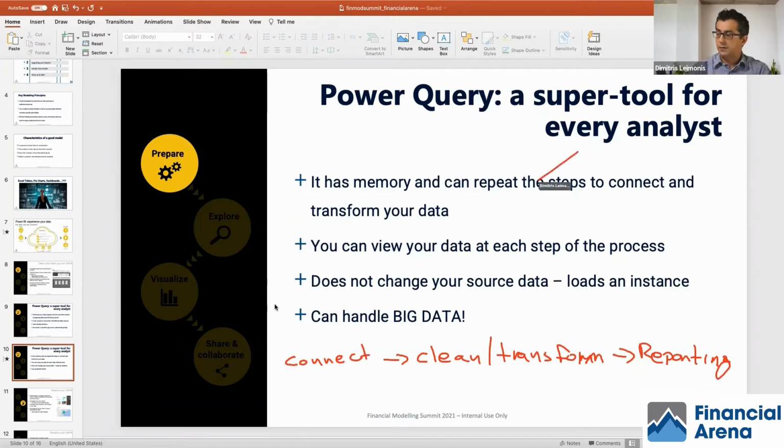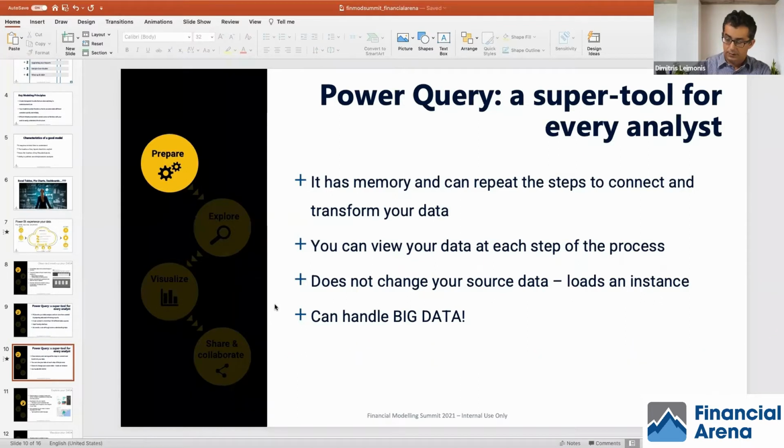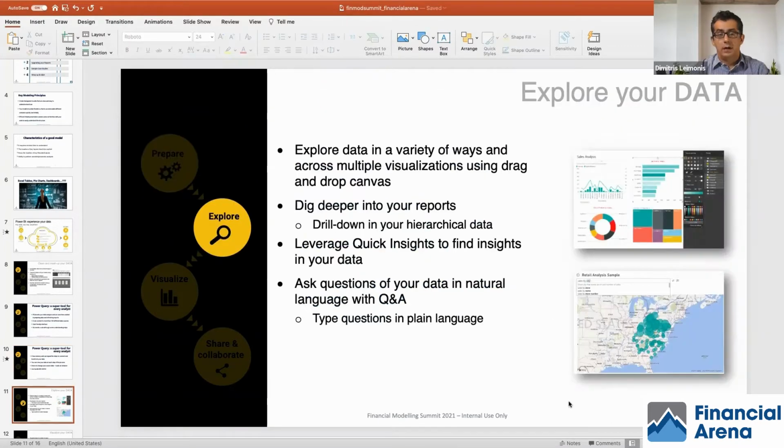So let me clean my screen. Go here. And once your data is ready for reporting, then you can explore and visualize your data with Power BI.